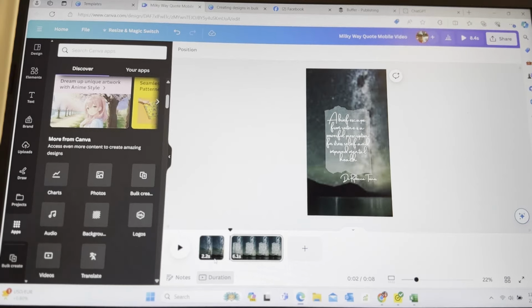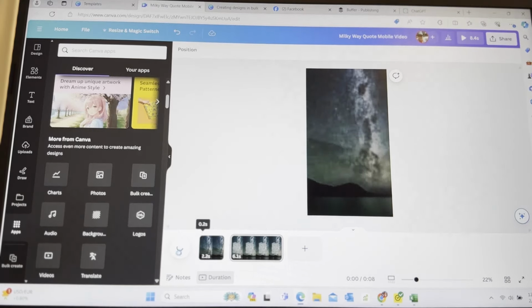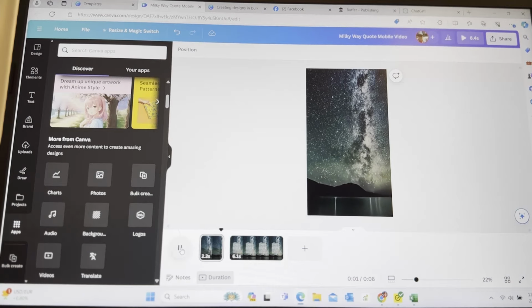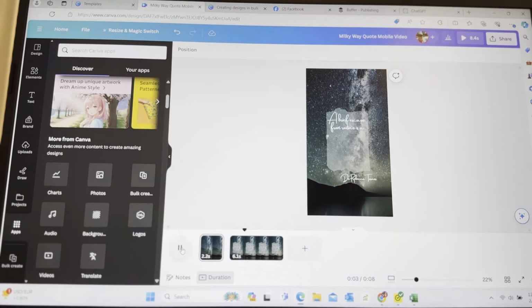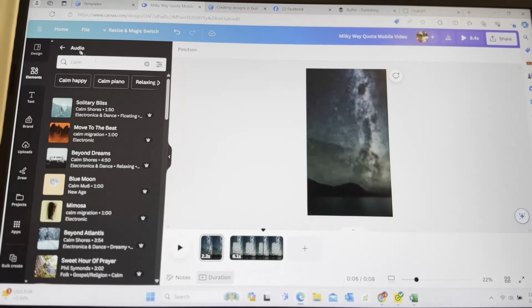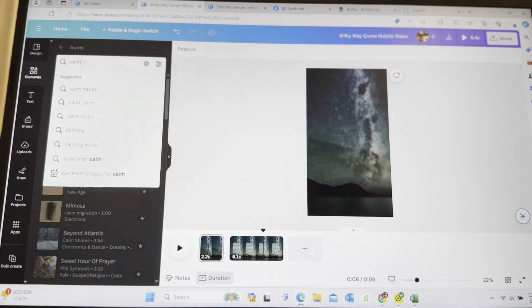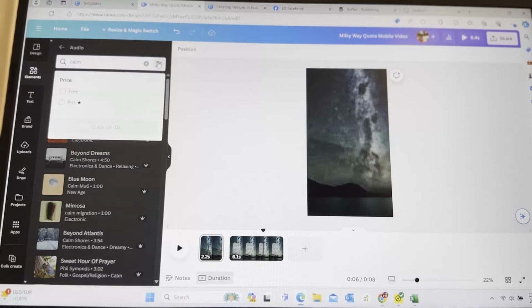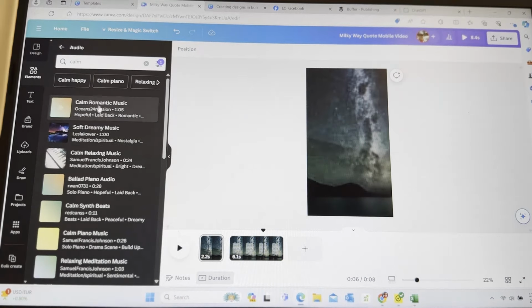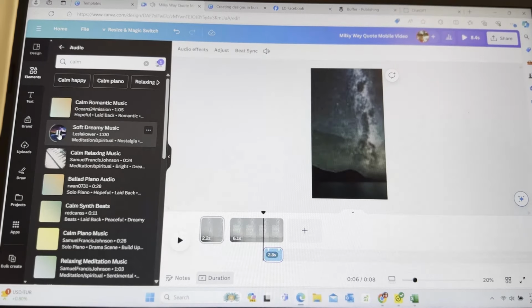Okay, I'm gonna take a final look. My icon all the way back. Start it over, and I think I need some music. To add music, go to Elements. Audio. Okay, Calm, it's definitely a Calm video. And like I said, Free, I'm gonna go to Free. And maybe Soft Dreamy.